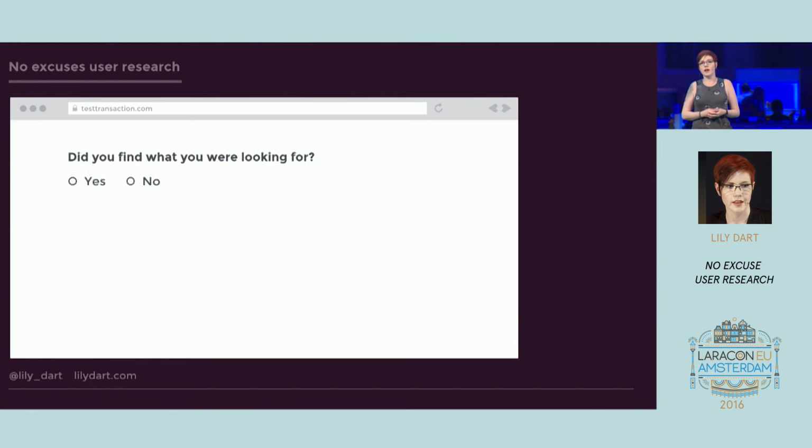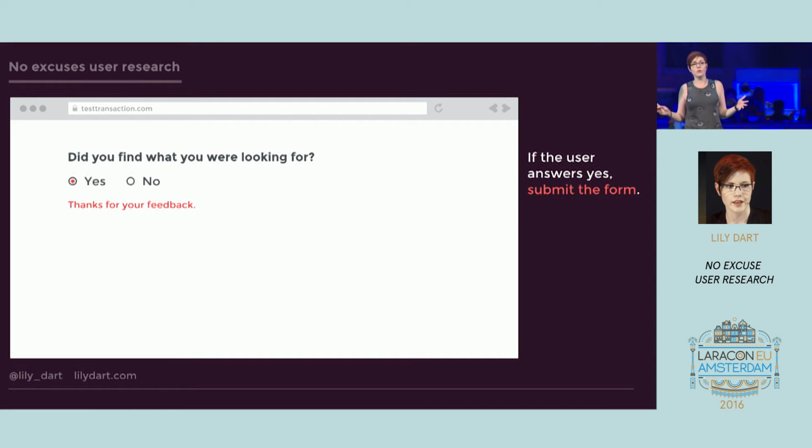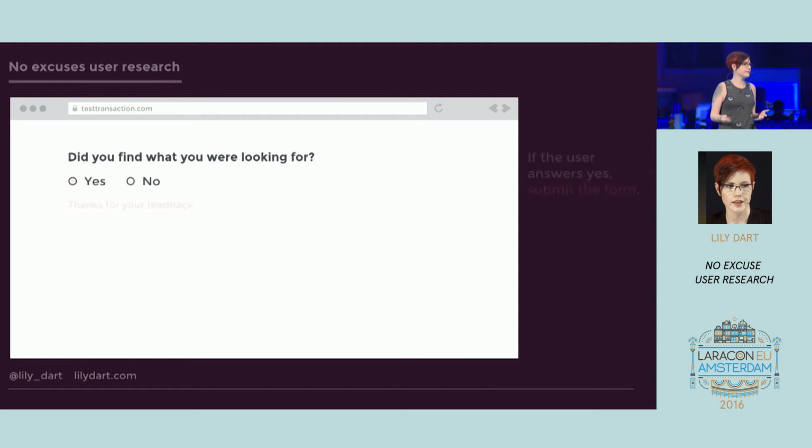So what does a transaction audit actually look like? Well, this is a simple example, and I'd say that this is the most effective pattern for a transaction audit that's trying to capture something like content or search result feedback. So: did you find what you were looking for? Yes or no? If the user says yes, they did find what they were looking for, we thank them for their feedback and we submit the form. That's it. That's all we do. We know what we need to know. The user is satisfied with the experience they've just had.